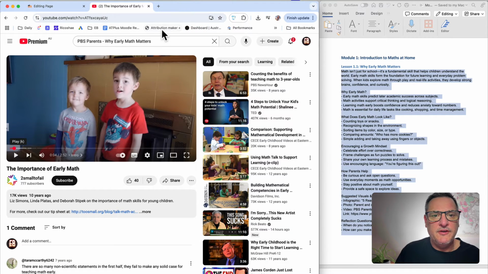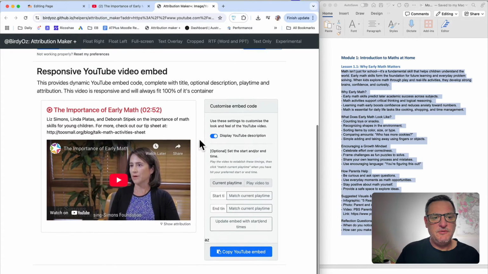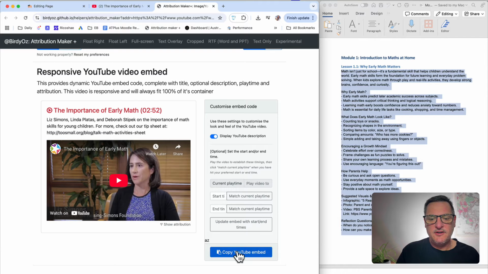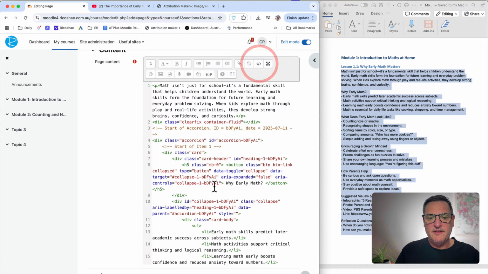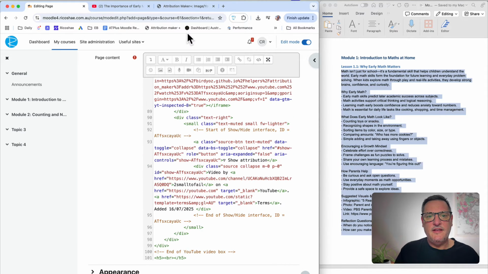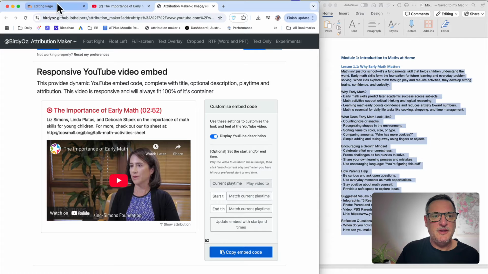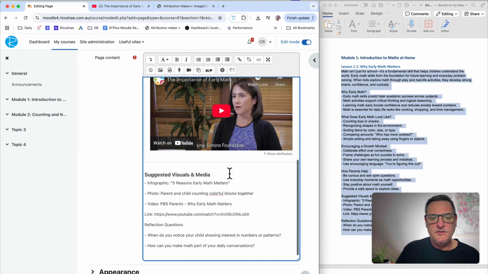So I'm just going to go to a tool that I have here called Attribution Maker Plus. Click on that, and it will go to this page here that grabs me all the YouTube information, including some description. I just go copy YouTube code. I go back into my page in here where I'd like it. I'm just going to put some X's in there so I know where to find it in the code. Scroll down in the code till I find that X, and I paste in that information that I just got from the attribution maker, just there. And I now have a YouTube video in there, so I can get rid of that.